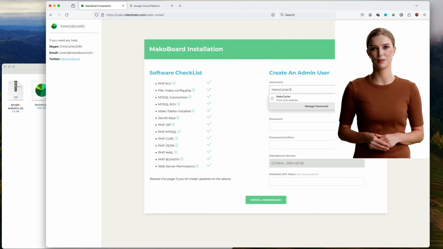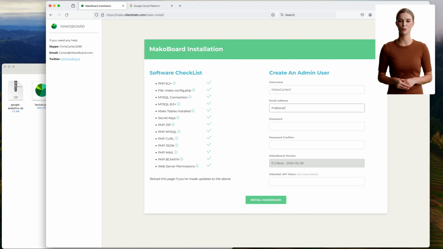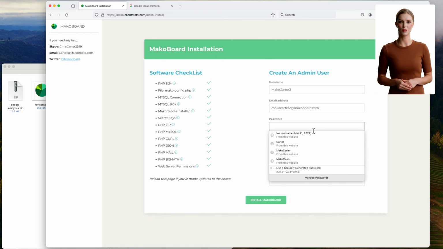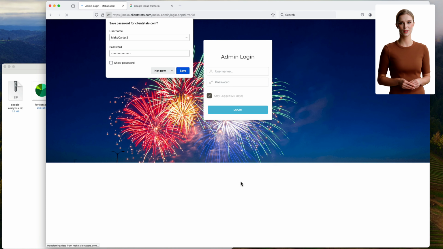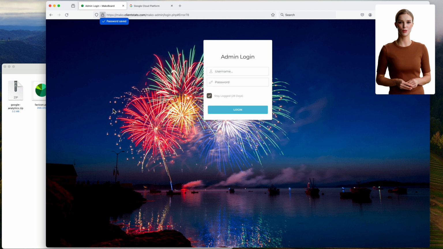Let's get started. First, we are going to set up a new fresh MakoBoard by filling out the form on the install page. Make sure you have no X marks here, otherwise the install won't be perfect, or allow you to complete. Next, click the Install button. MakoBoard will install and you will be taken to a login screen. Log in with your new username.